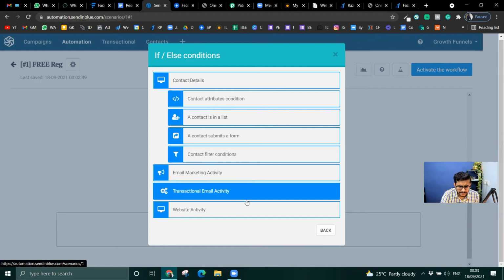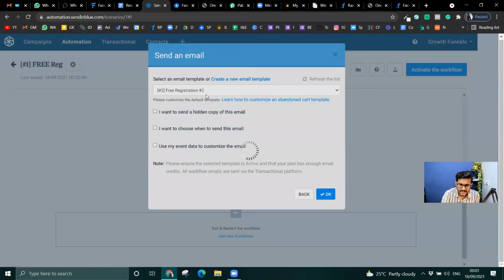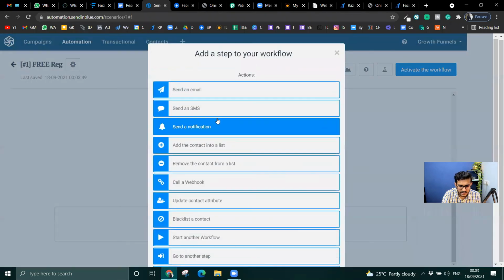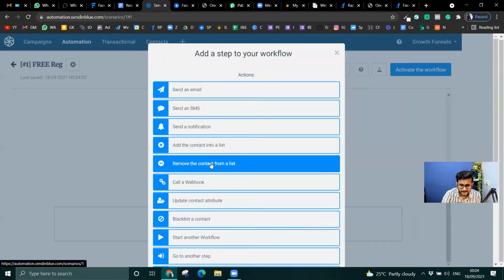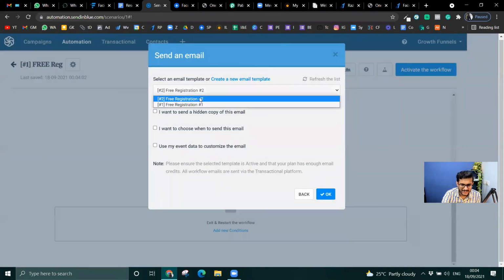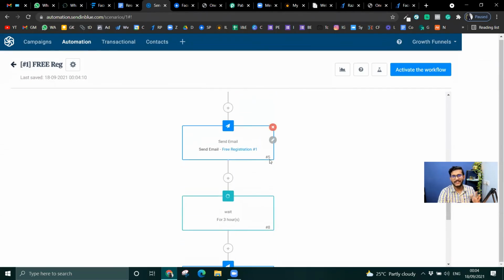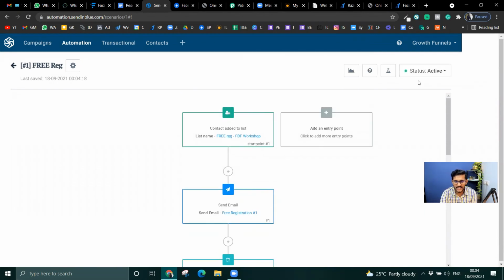So let me do one thing. I will not set up the list at the moment. I'll just say wait for an hour. I will send the same mail again, registration 1, and then wait for some more time, say another 3 hours or something. I'm just making a very blunt kind of automation. It could be even better. It could be much, much better. I'm just making a very test active flow, I would say. I just make this active.